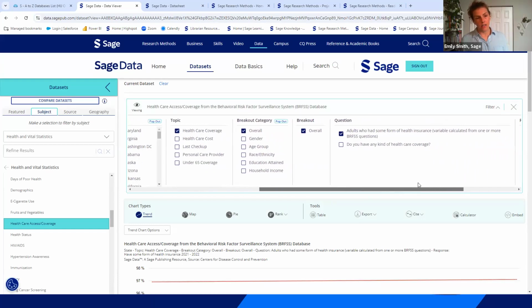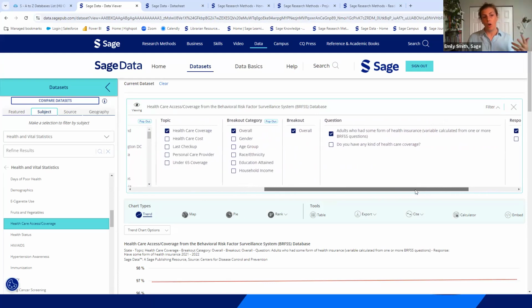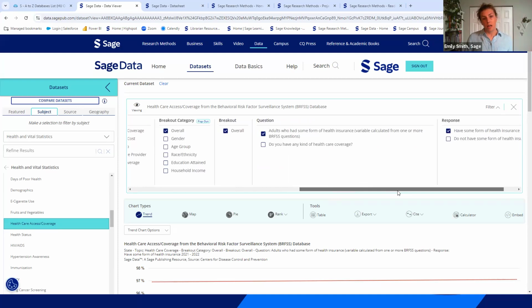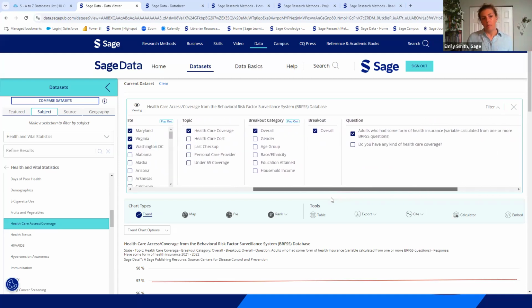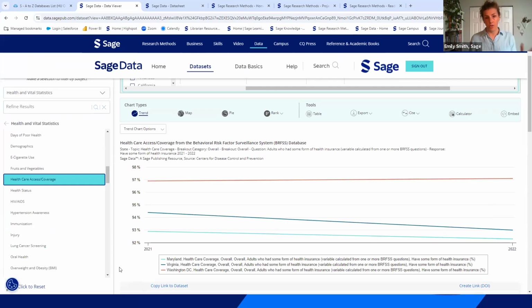And then I see as I scroll over here, I have all of these additional breakout categories. So I can look at overall healthcare coverage. I can look at it broken down by gender, by age group, by race and ethnicity, education attained and household income. Again, I have my questions here. This is adults with some form of health insurance. So again, scrolling down, I'm seeing this trend chart.